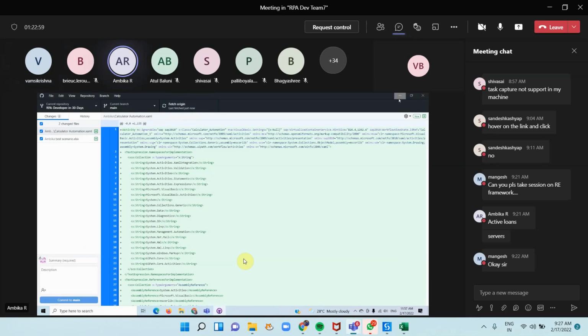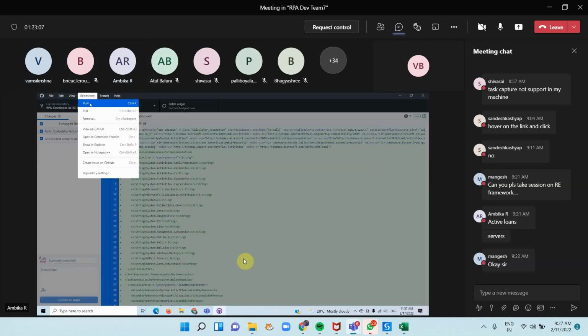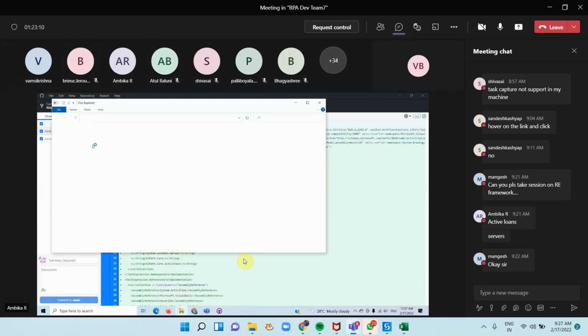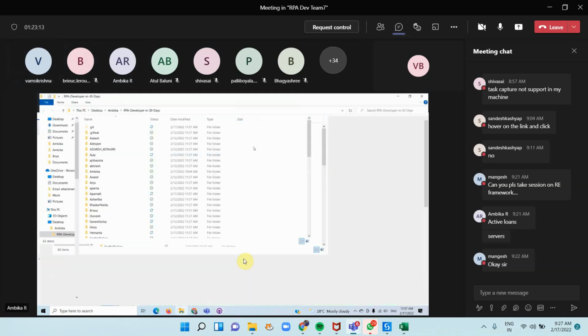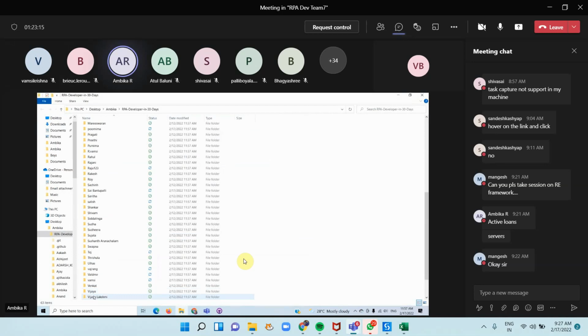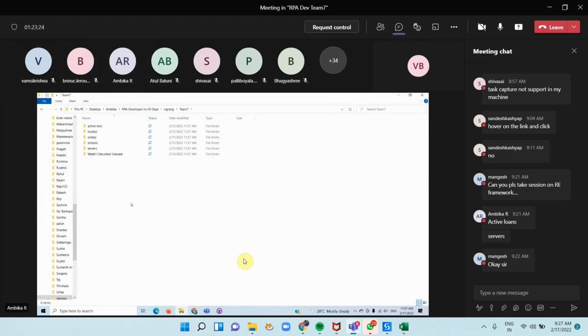Okay, go to repository from the top, or show in Explorer. Now see if the Vajrang folder is available or not in your machine. Open and see for Team 7. Okay, now everyone will have their own folders to work on. All your team members, if you are locator, work on this locator folder only and make commits, make pull requests. Okay. Yes, do that.